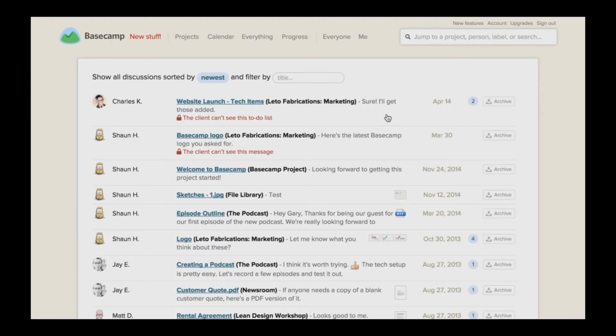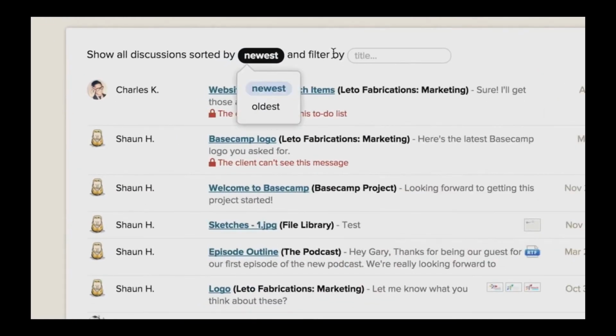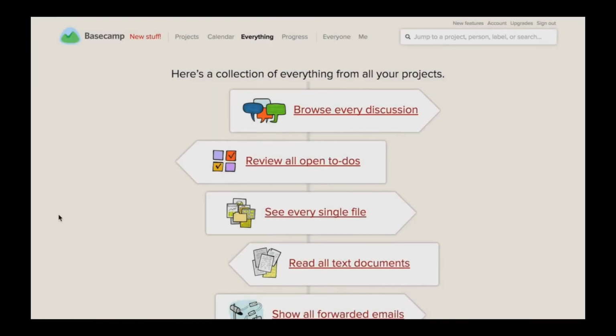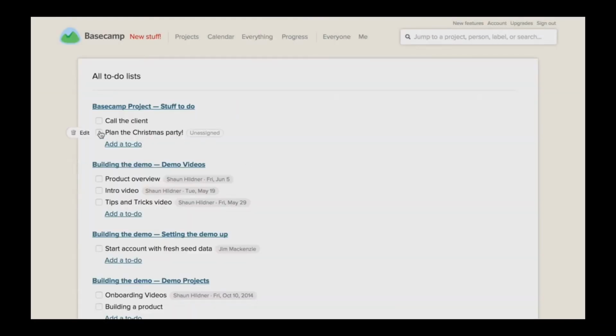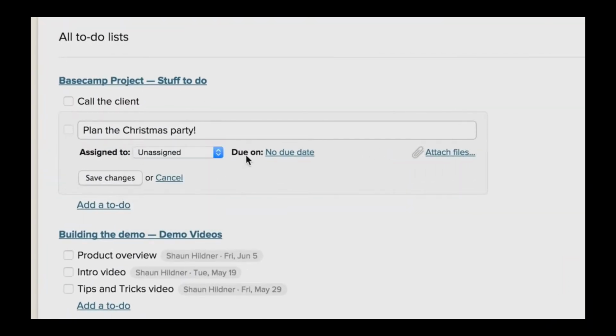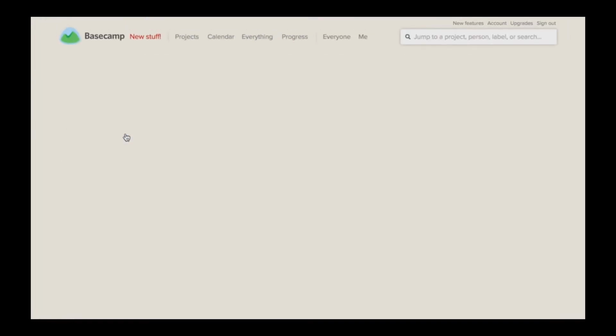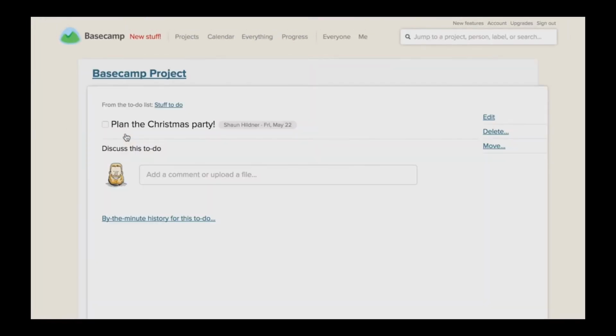You can browse every discussion, sort them by when they were last updated, and filter by keywords in the title. Clicking on a title will take you to that discussion. You can review all the open to-dos, edit them, assign them to people, give them due dates, and check them off if they're done. Clicking on a list's title will take you to the entire list, and clicking on a single to-do item will take you to just that item where you can comment on it or upload files associated with that task.